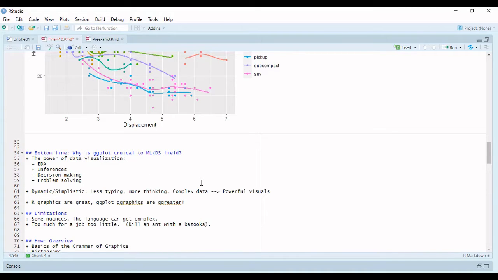Just like with every language, when you're starting to learn it, it can get a little complex, and the rabbit hole of ggplot is not lacking in that regard. So we've got to kind of tailor it to what you need done.